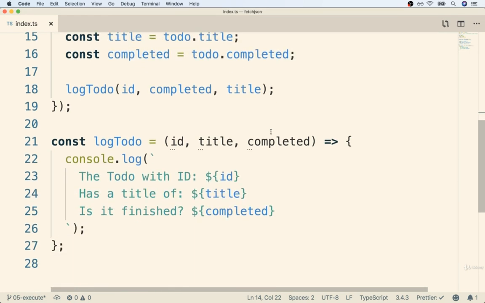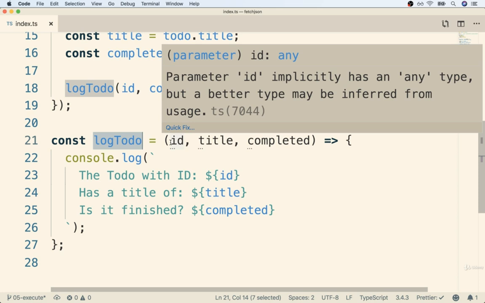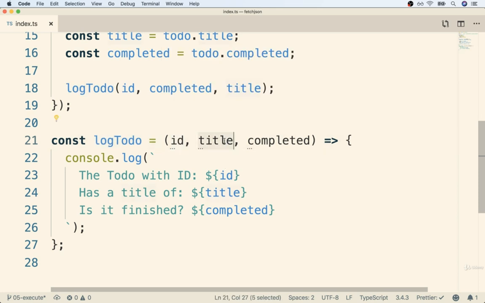Well, if I flip back over and look very carefully, you'll notice on my logTodo function, I was expecting arguments in the order of id, then title, and then completed. However, when I called the function, I passed in id, then completed, and then title. So I clearly mixed up the order of arguments into the function. And once again, I got absolutely no information about the error that I just made until I actually executed my code at the terminal.